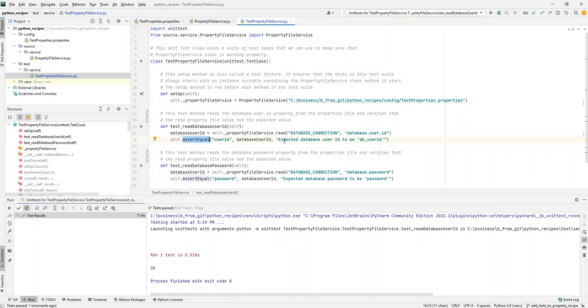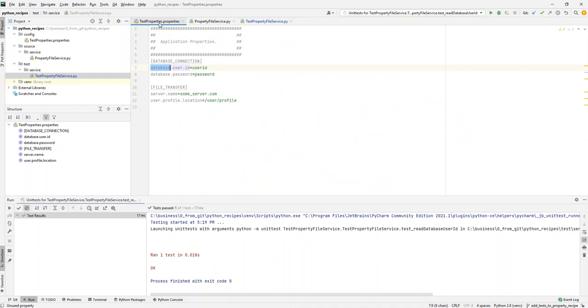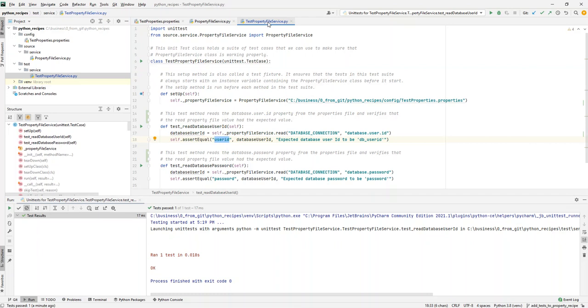Okay, so assert, what does that mean? That means I am going to check if the value that I got back, which is this one, is what I expected it to be. I expected that to be user ID. So if I go over here and see, yep, that is what it is, user ID. So that's why my test passed.